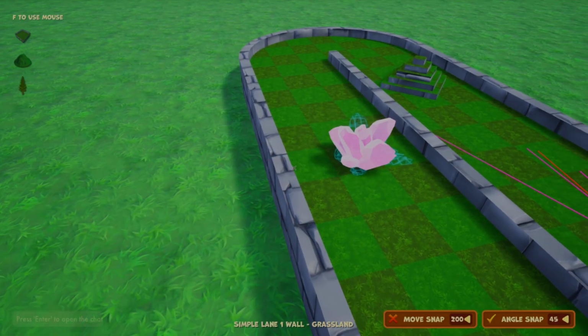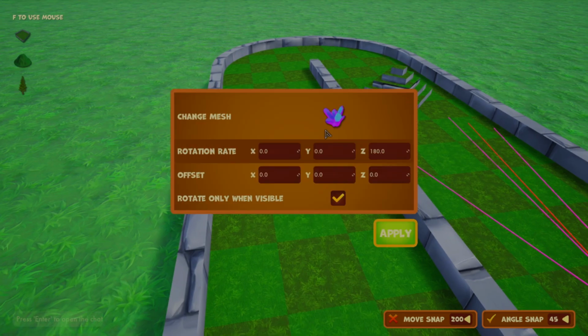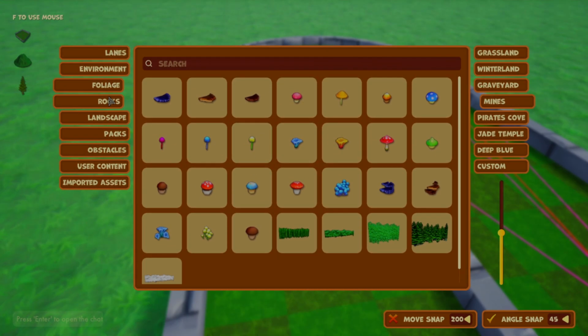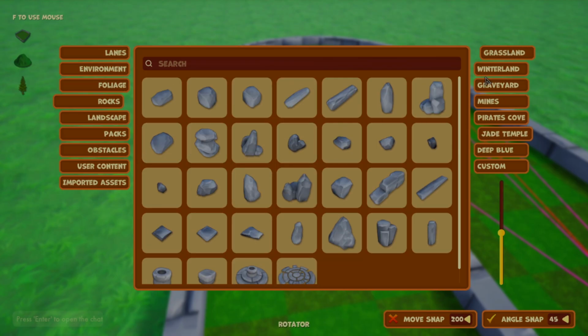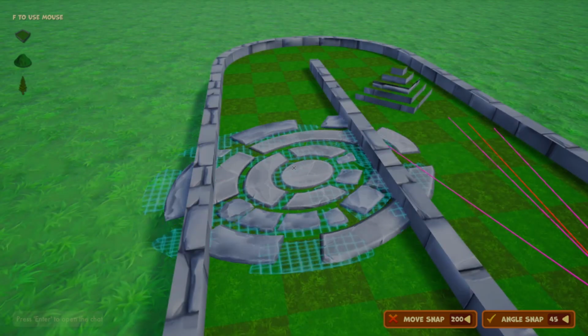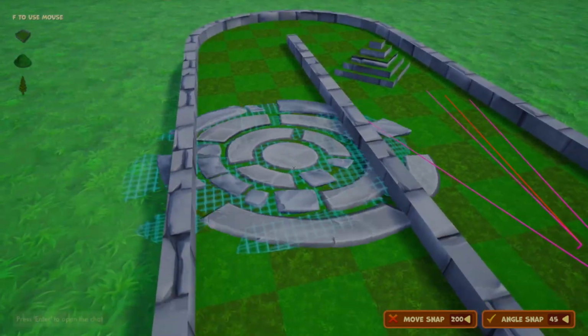As you see, now we have a little thing that rotates. And you can make this any mesh you want. Any lanes, foliage, rocks, landscape, all these different themes as well. You can use something like that. You can get really crazy with it. Create some sort of interesting obstacle with the rotator.